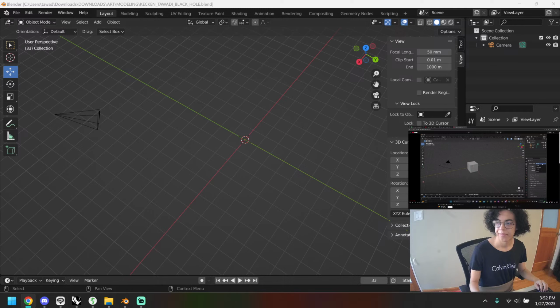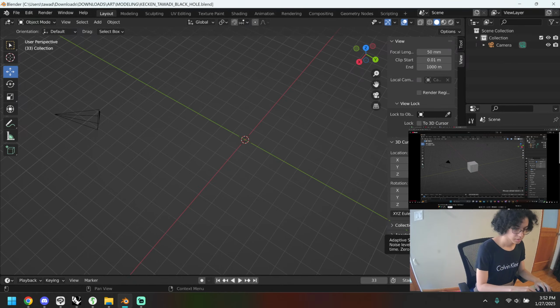Let's switch over to Cycles, GPU compute. Oh my God, it's already way too fast. And I'm going to lower my render samples to 128. Then I'm going to, oh my God.